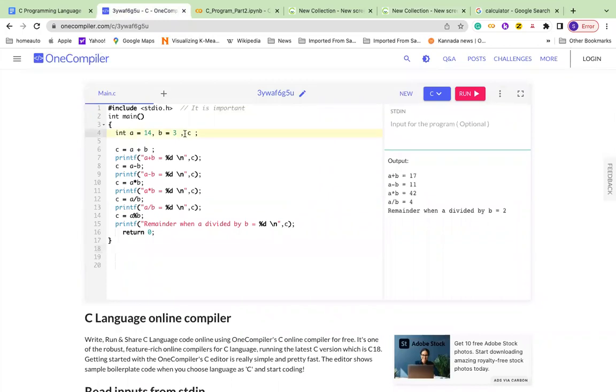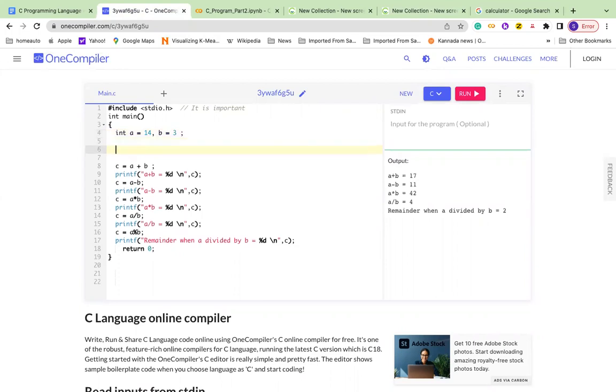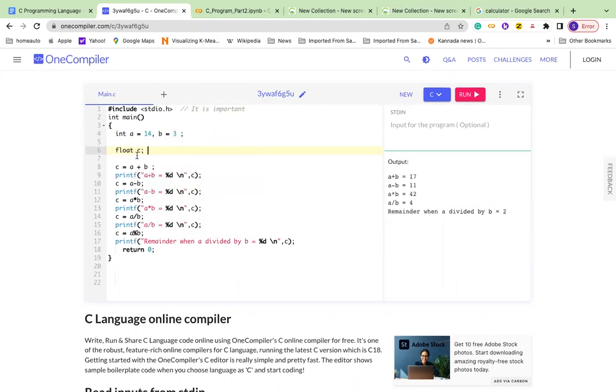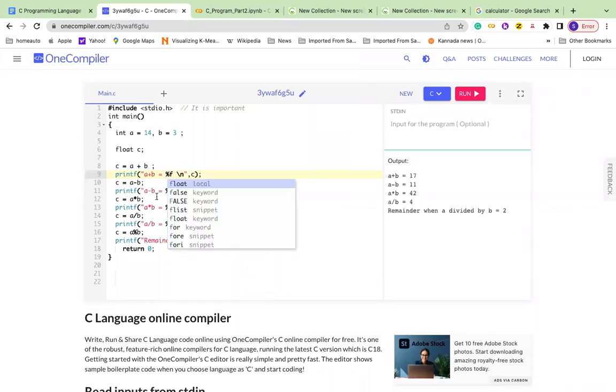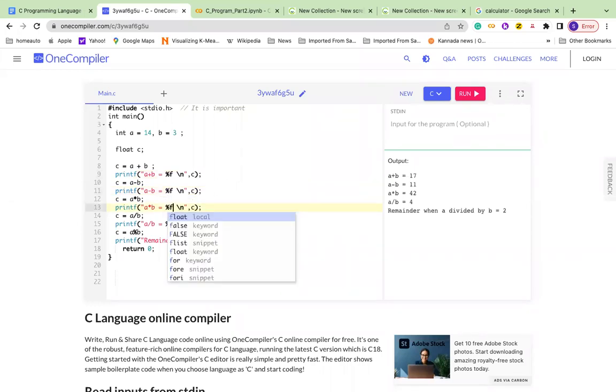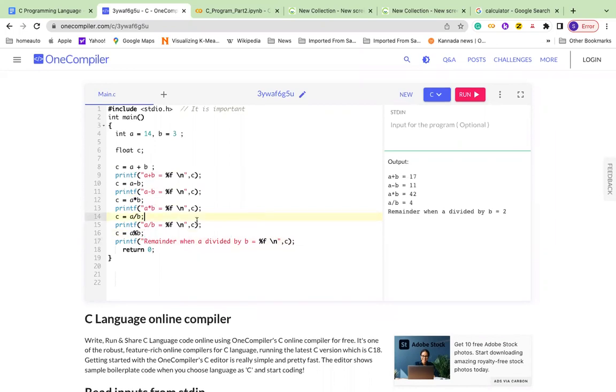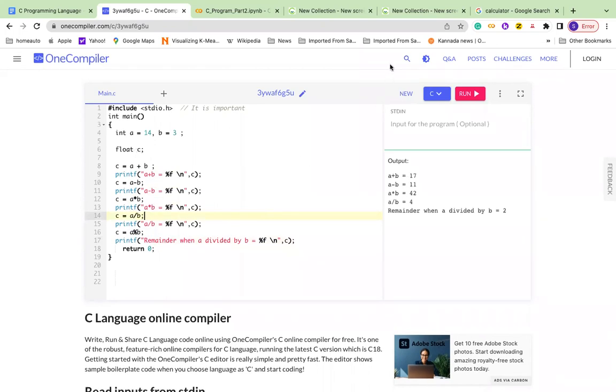So how should we check whether C was float? I can do that also. What I'll be doing is saying float C now. While printing, I should not use percentage D, I should be printing as percentage F for float. So everywhere I should be printing as percentage F. That is the modification I have done since I have made C floating point.